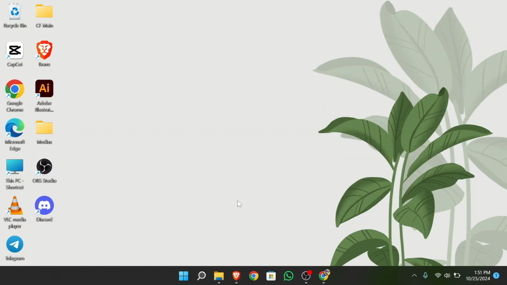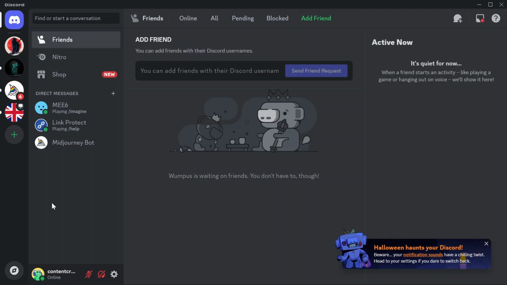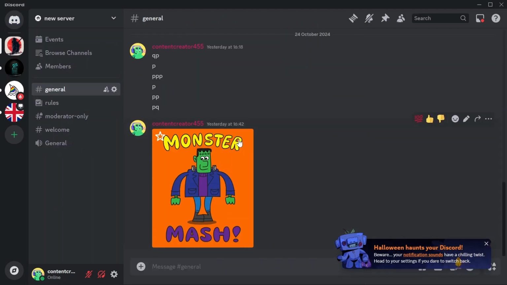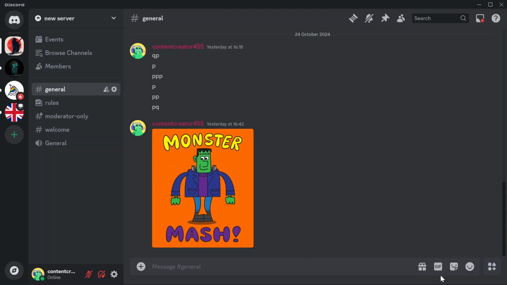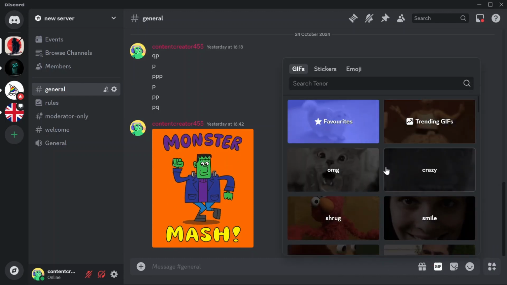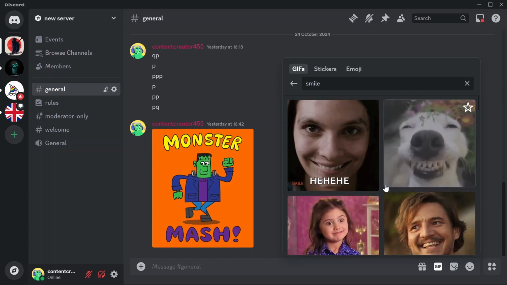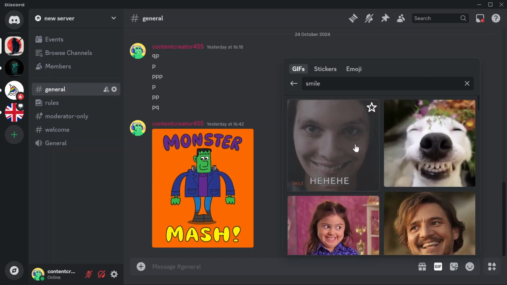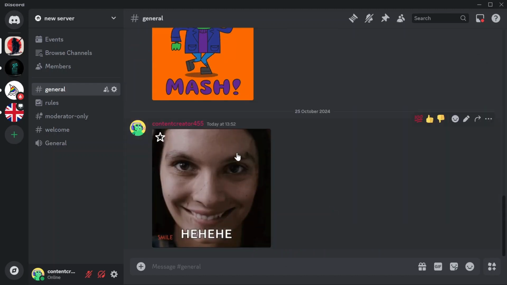Now in order to do that, you simply have to open your Discord at the very first, and after this you have to open any of the chats where you would like to send a GIF, such as I'm opening this application, and you will directly get this option of GIF here, where you can also search so many files. For example, I'm selecting this smile GIF, and if you tap on any of the GIFs that you like, it will be sent into the chat.